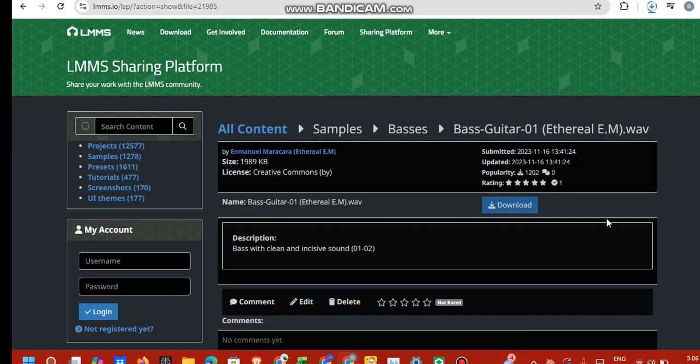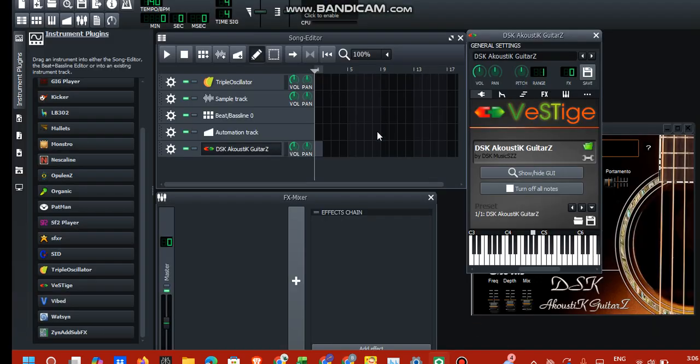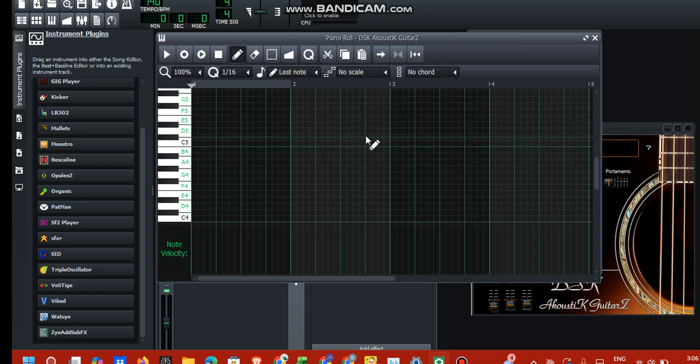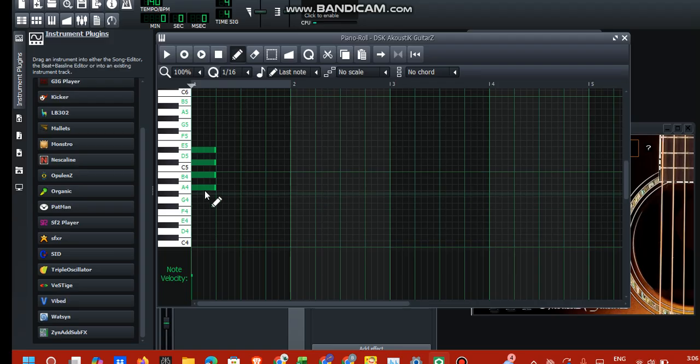Okay, let's open the DSK guitar. Okay, let's see how we can make some sounds here. Strums. Let's start with A. Four chords. One, A, B. Okay, this is the chords.